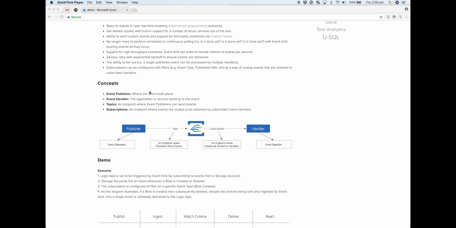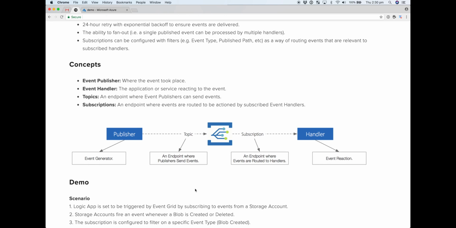Now, before we delve into the demo, it's probably a good idea to get our heads around some of the core concepts. So I've already mentioned publishers and handlers. Publishers produce events. They're the source, our event generator. An event publisher may be a storage account, and a type of event that a storage account may generate is whether a blob is created or deleted.